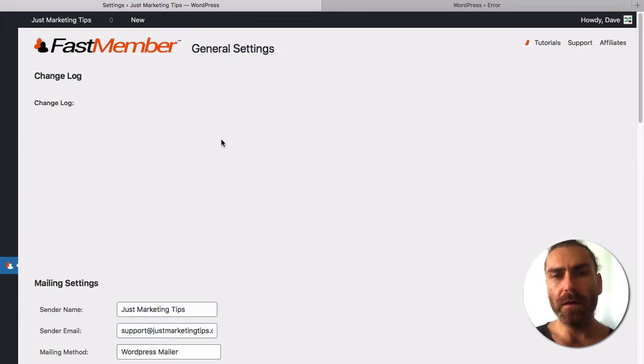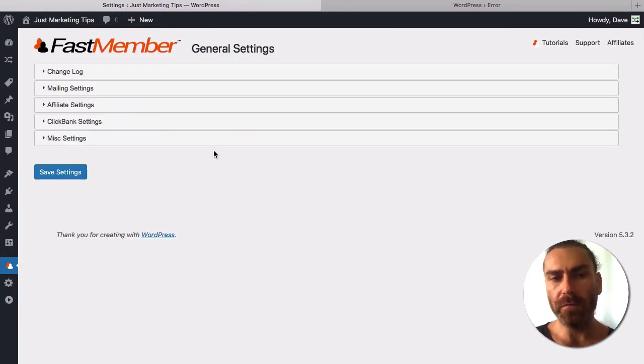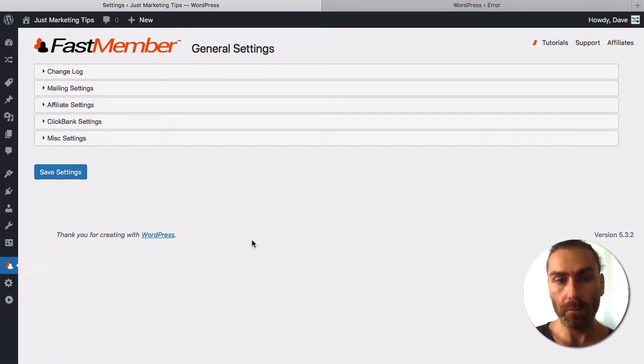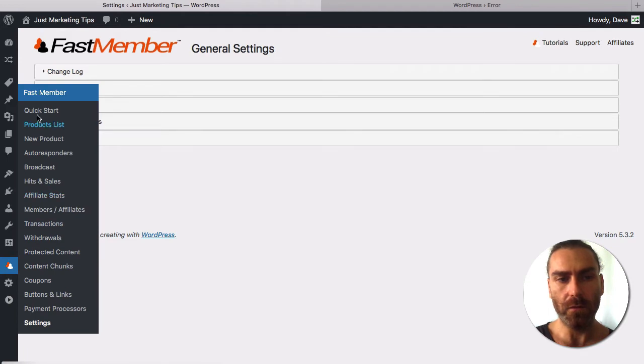So now we've added the mailing settings. When we create the products, there's going to be the email address that each product comes from. So that's now set. So let's go into the Quick Start wizard.